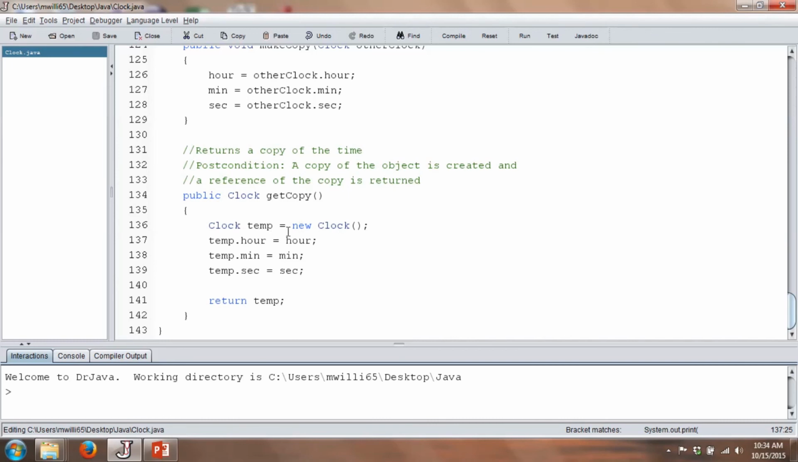So this clock temp equals new clock. That's going to create a new clock object. We're going to take our current hour, min, and sec and assign it into the new object. And then here is where we're going to return the address of that object. So if we call this somewhere else, we're going to store that result into another reference variable that has the contents of the original object.